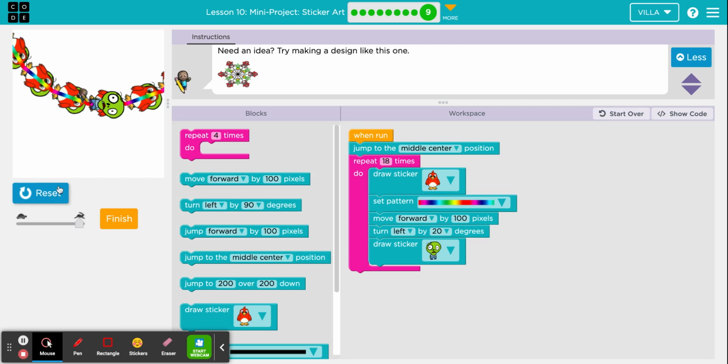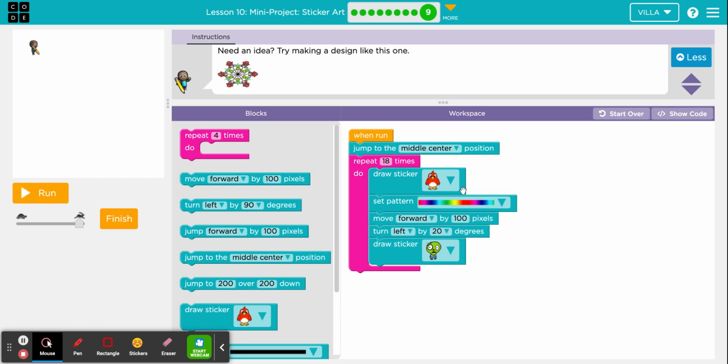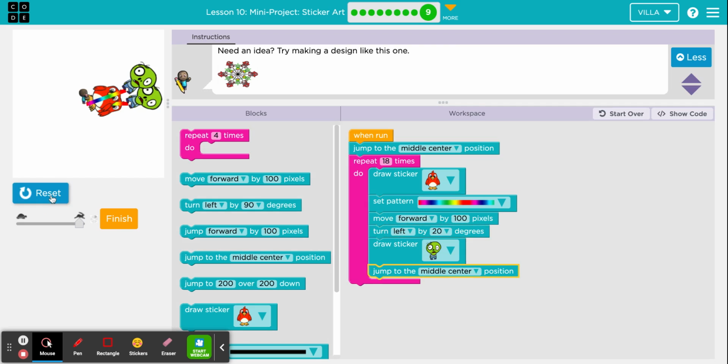Oh, interesting, right? Now the reason why it came out in a literal circle instead of turning around in a circle is because we didn't have them go back at any point to the center. So I'm going to add this right here. Hopefully this does it.